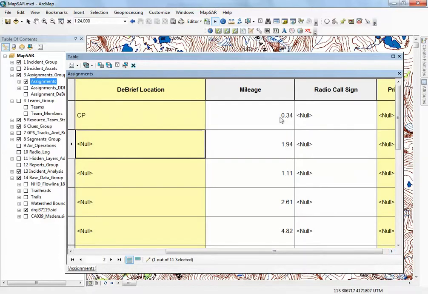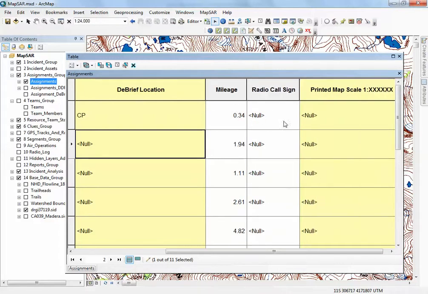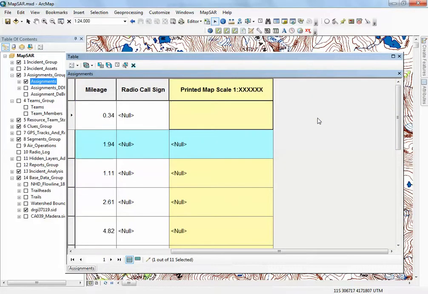Our assignments automatically calculated the mileage of our assignment. This is obviously a very short assignment. Is there a particular radio call sign you want associated with this or not? And map printed scale is used, but it's a much more advanced feature. We'll be doing our own video on printing the map scales.